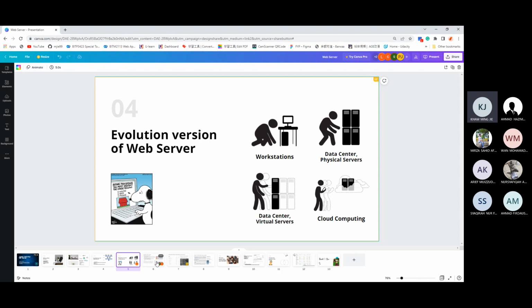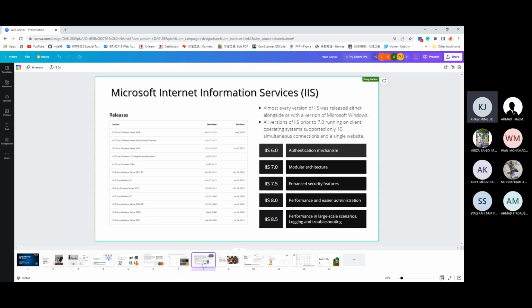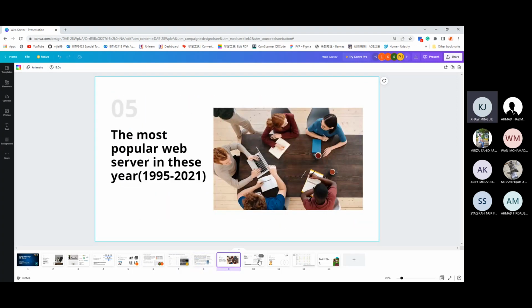The evolution of the web server, this one I think you guys can search from the web, so I will skip this.